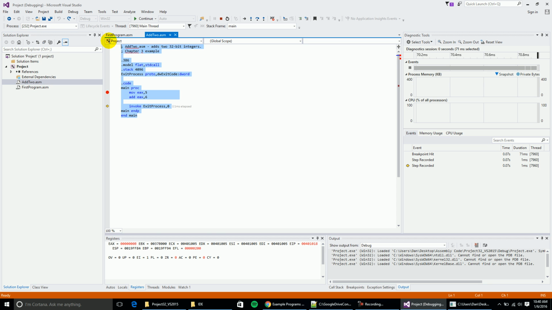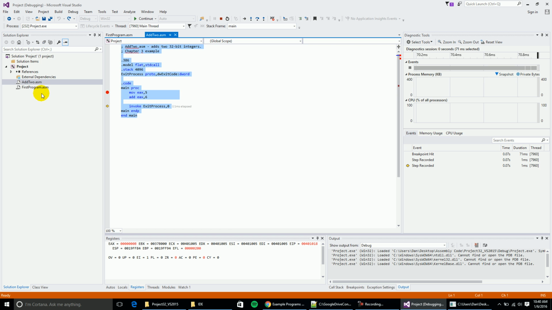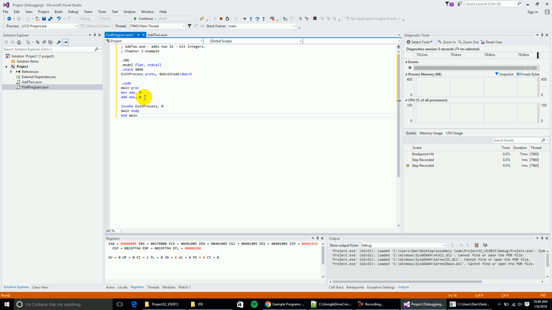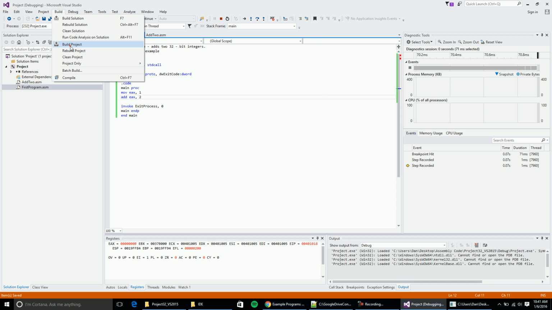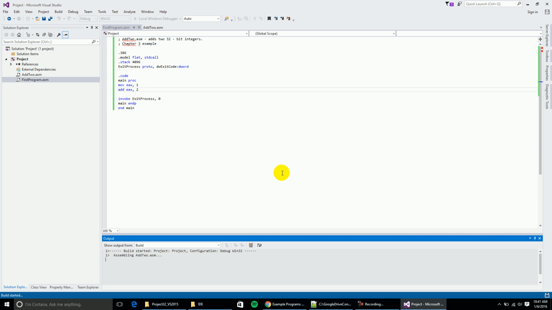I'll go ahead to my add to, and I'll just go ahead and copy and paste this whole thing into first program. Paste. Okay, so I'll just change this a little bit, so we can just see what's happening. I'll add 1 and 2 together. I'll save that. So what happens when I actually try to run this now? Okay, if I just say build project, well, I'm debugging, so yeah, go ahead and stop that first.